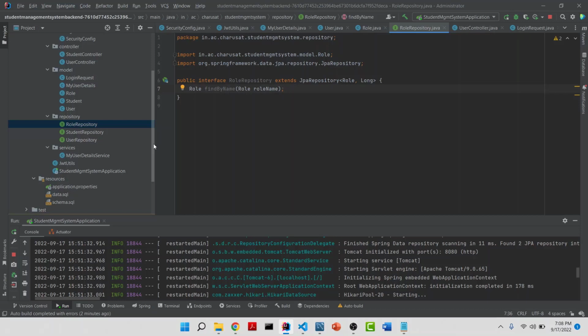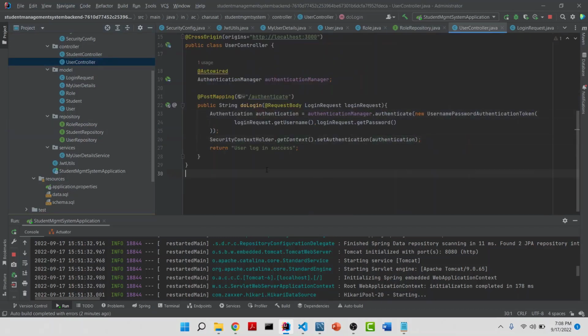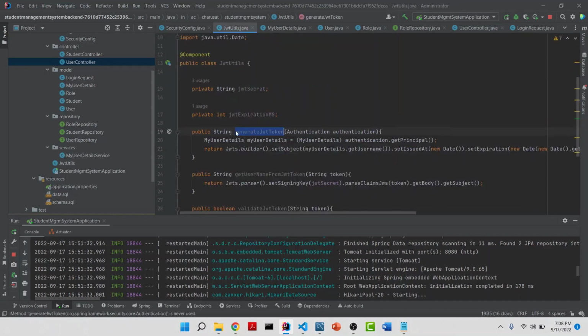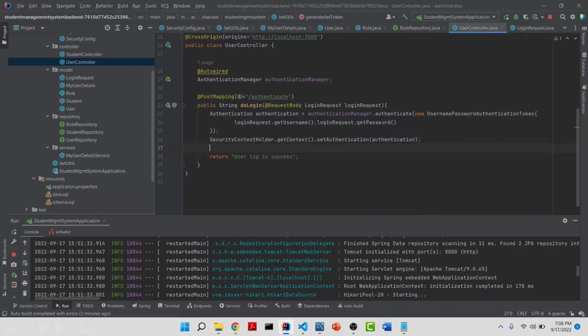Now what we'll be doing is creating the auth controller, which is already there. In fact, we have this user controller, and inside the user controller, once the user is logged in, we will be generating a token for the user from this JWT utils. We have this particular method. So let's go back to the user controller, and then we are going to write code to generate a token.